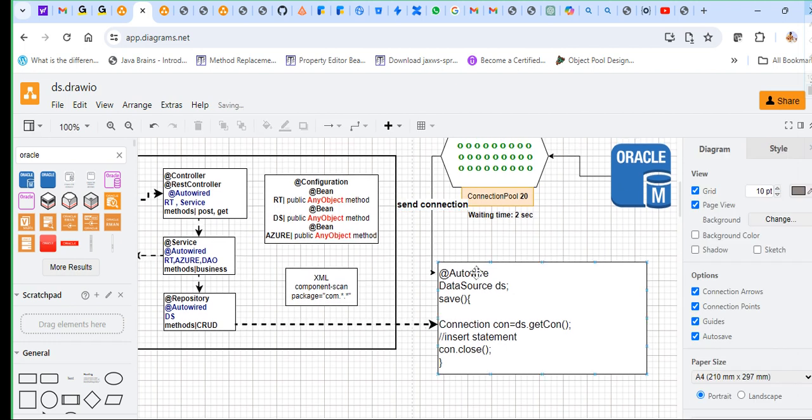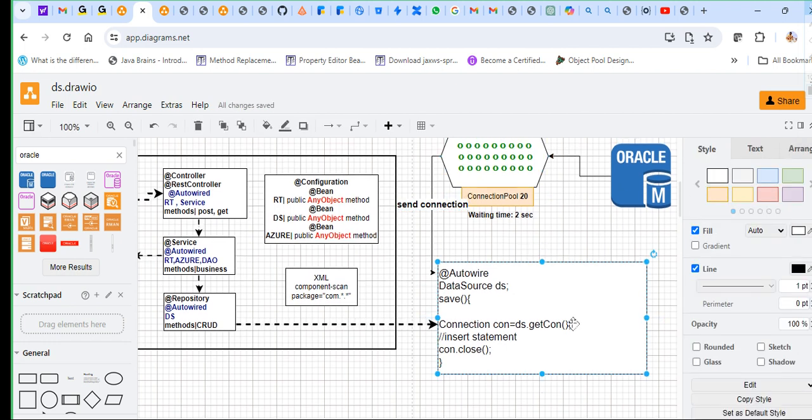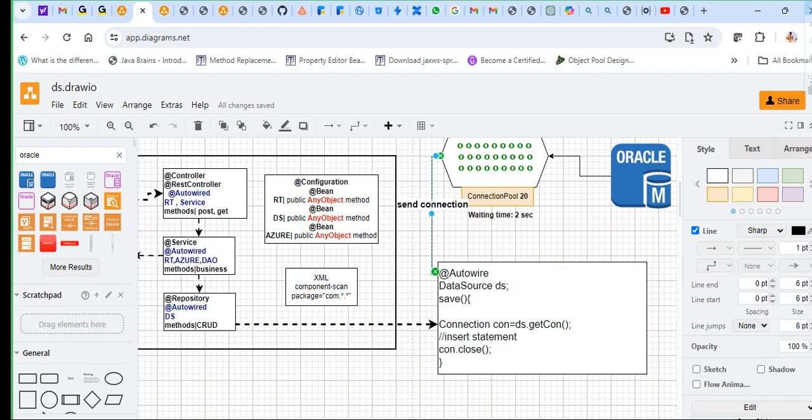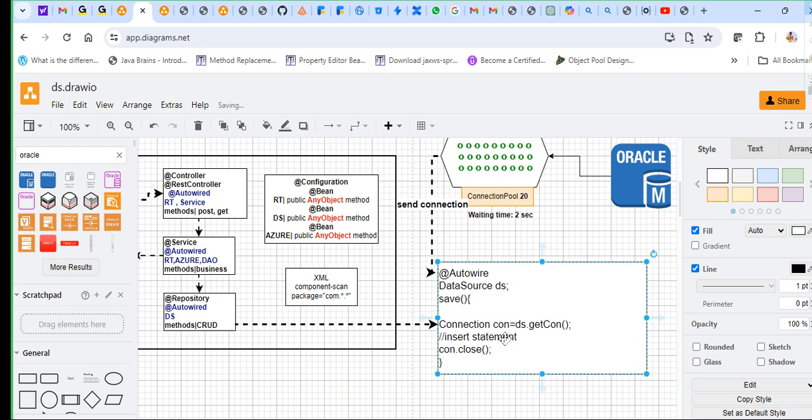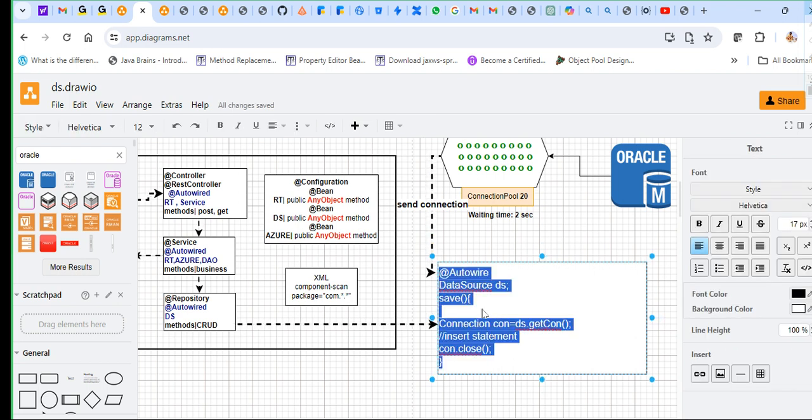It will give you a connection. Okay sir, I'm done with my select statement. Where was that select statement executed, sir? Obviously all your insert statements or select statements will go and execute on the database only, right?